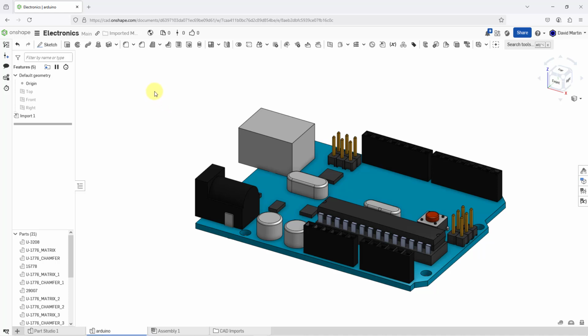So one way that we can solve this is with the Boolean command. This one is the Boolean. When I click on this, we are going to get the option of either doing a union, a subtraction, or an intersect. Well, I want to do a union. I want to grab all these different objects and make them into one single part.